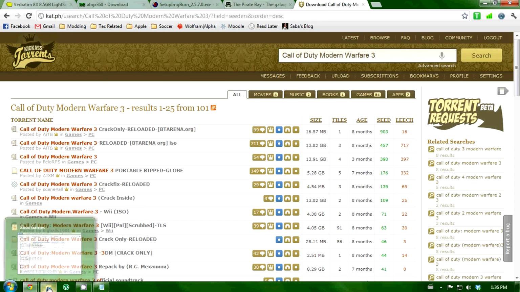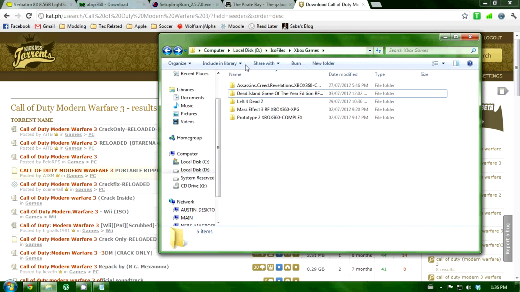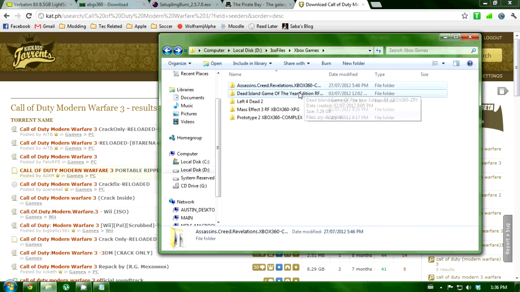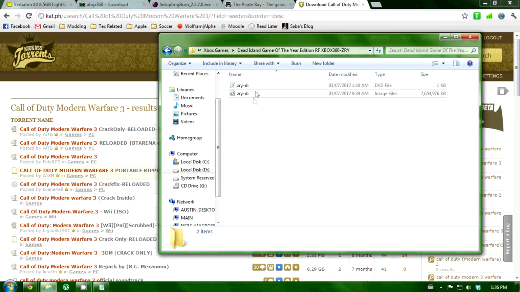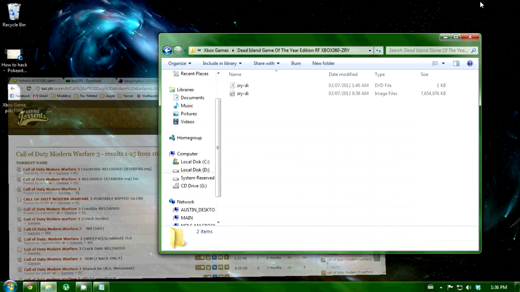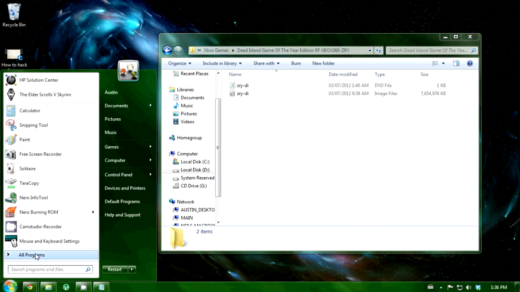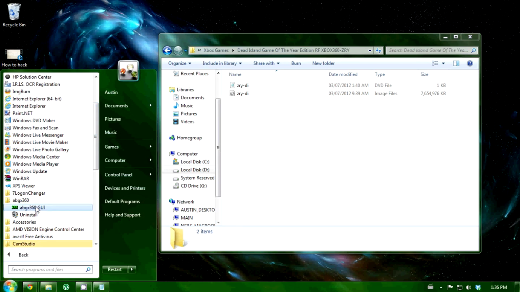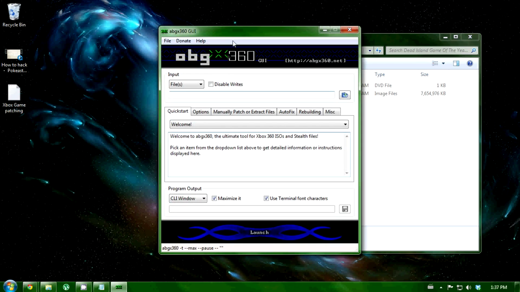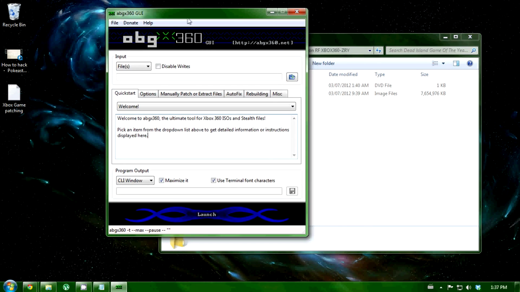Then after you download it, it'll probably take a while. You just store it in a certain place. I've downloaded these 5 games, so we can just work with, let's say, Dead Island. Now that you have your game, after you install ABGX, I want you to open it up. Let's see. Okay, now you have the window open.